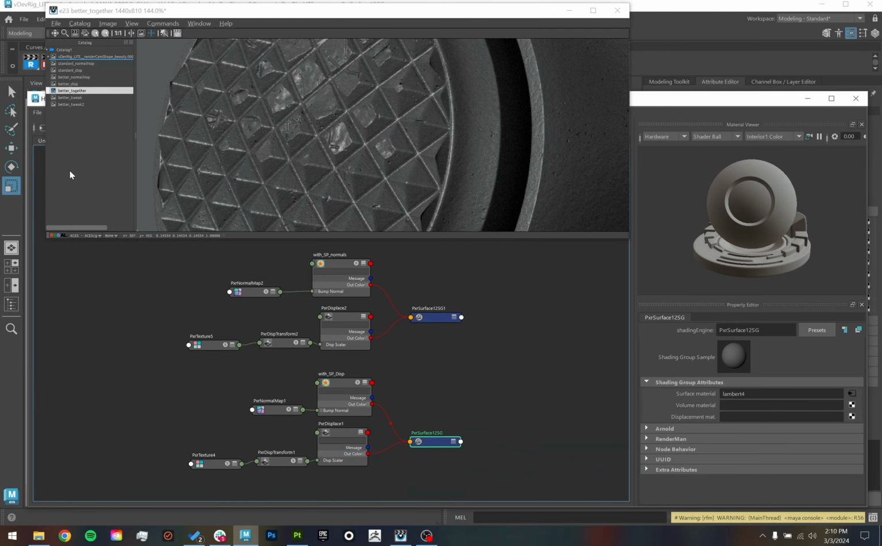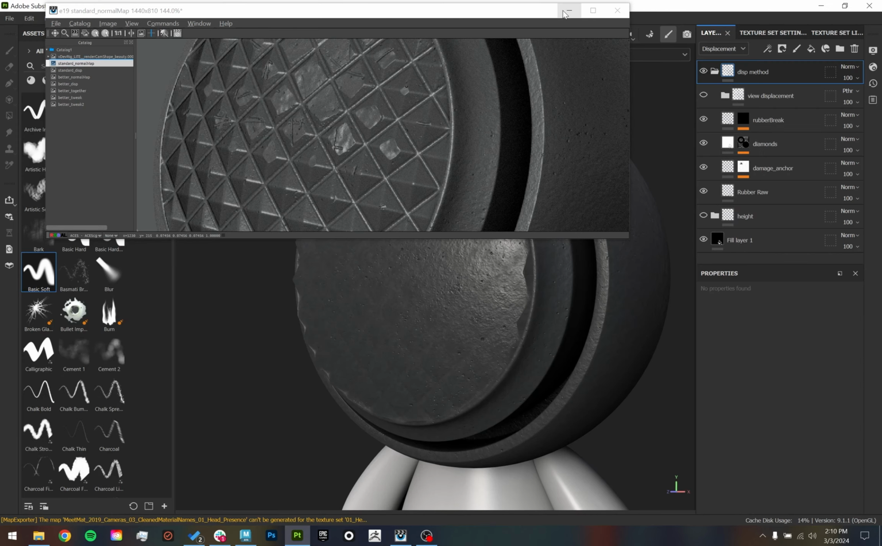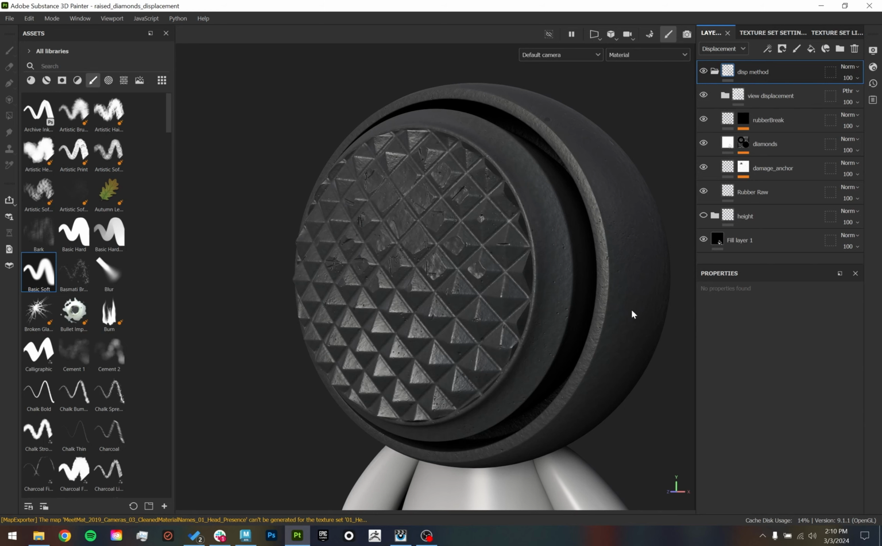Okay, in this video, I am going to show you a way to export your displacement maps so that they have only displacement information and not all of your height information. So just to show you some comparison, I have this set up inside of Substance Painter, and I have this diamond pattern with this kind of speckly porous material.